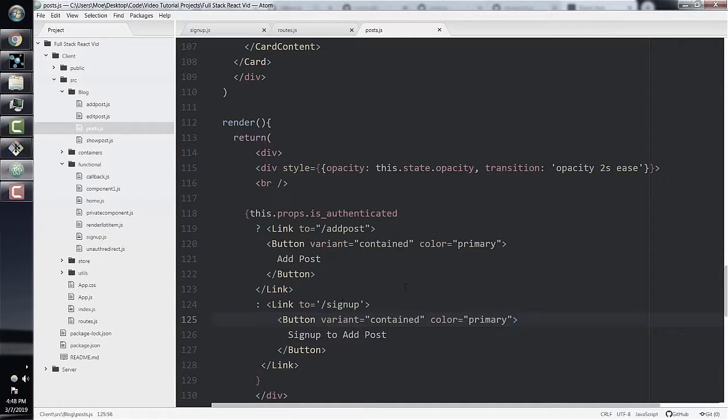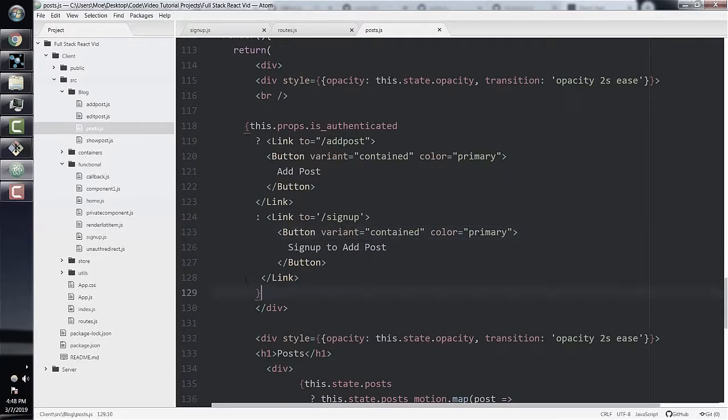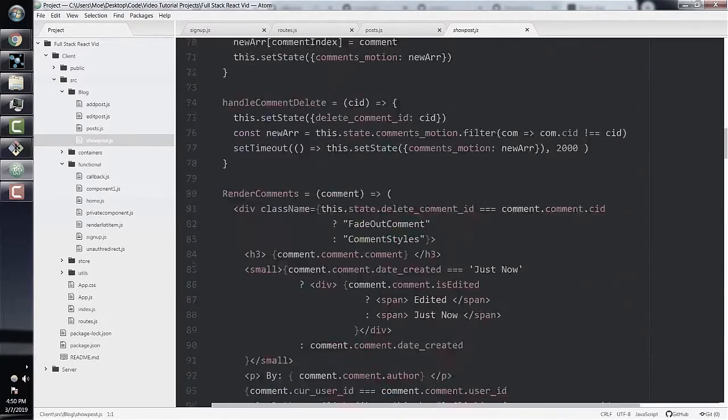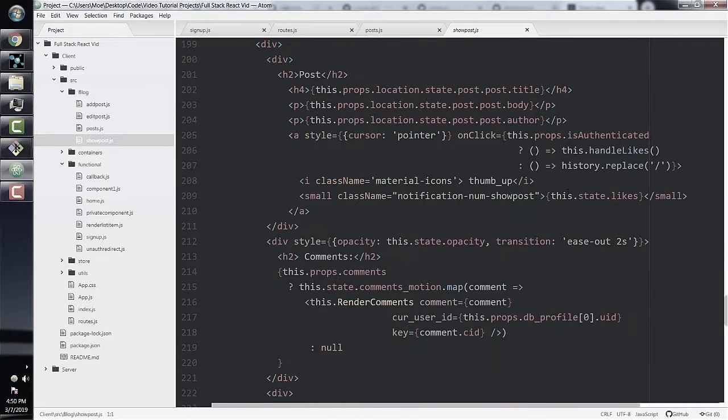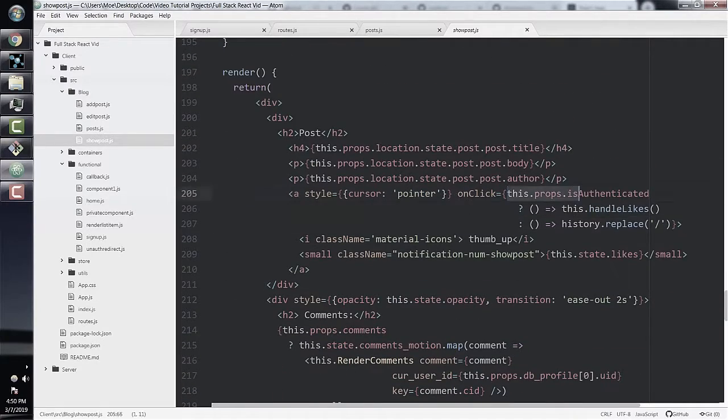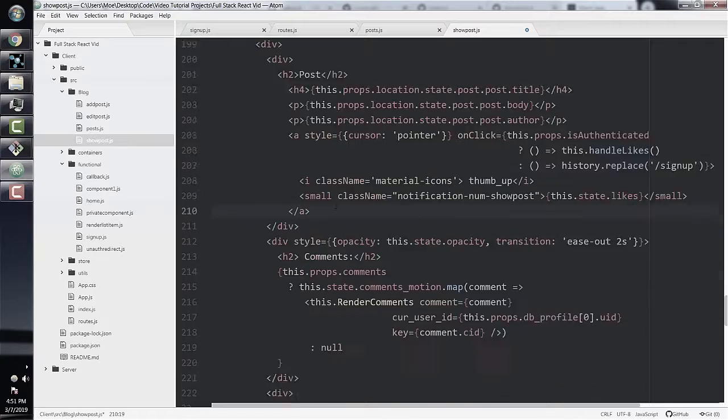Now let's implement the unauth redirect in our show post component. So let's go down to our render method, and then in the anchor tag, we have history.replace, and it just goes back to the home page. So let's just change this to the sign up page.